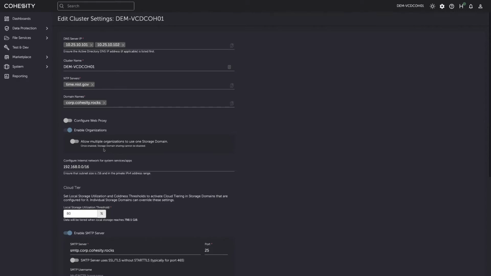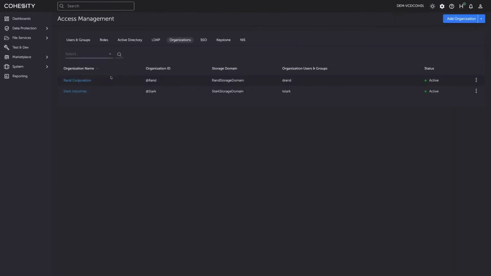So let's flip over and take a look at the organizations that are configured here. We can go back up to the gear icon, click organizations, and we can see I've got two organizations defined: Rand Corporation and Stark Industries. Both of them are active. They are using separate storage domains. You'll notice they have an organization ID, and then they've got individual organization users and groups. This is the initial root user, and you can add additional users, and that will allow them to get into the Cohesity cluster using their organization credentials. And we'll show that a little bit on the tenant side of things.